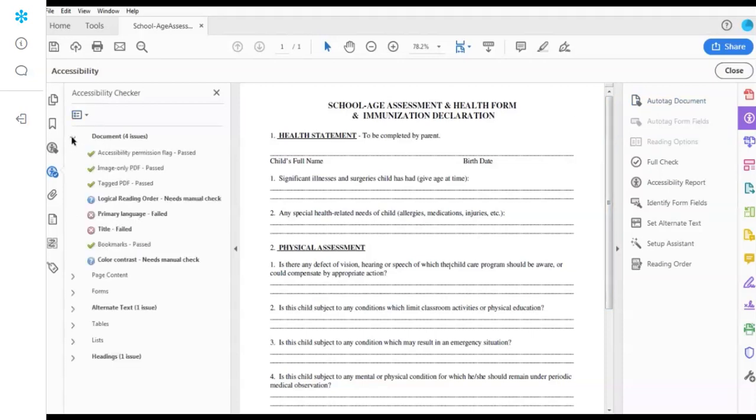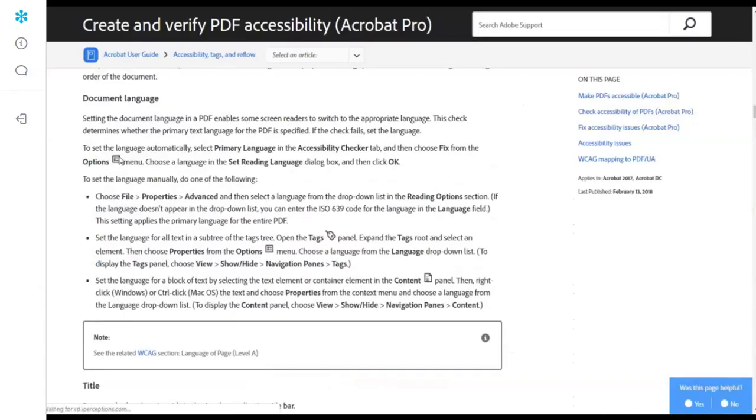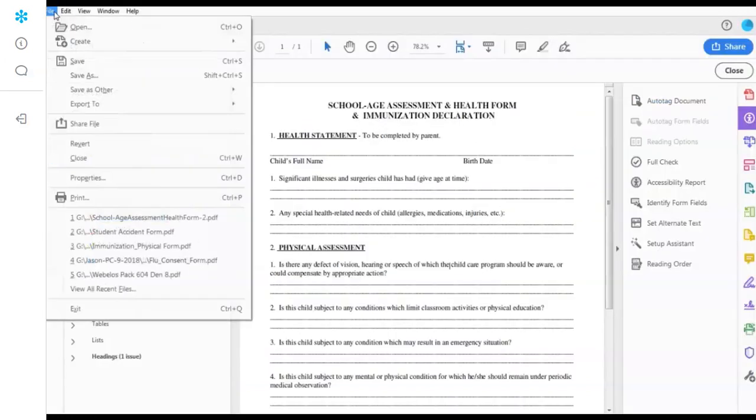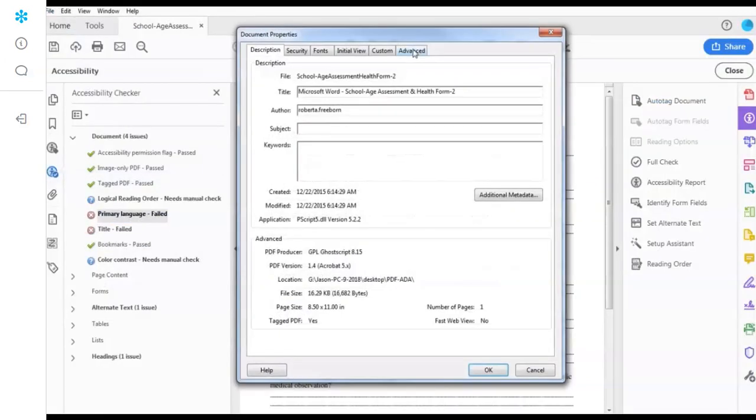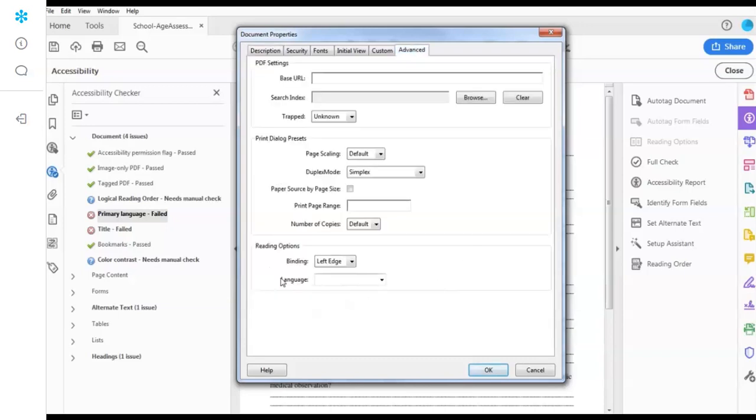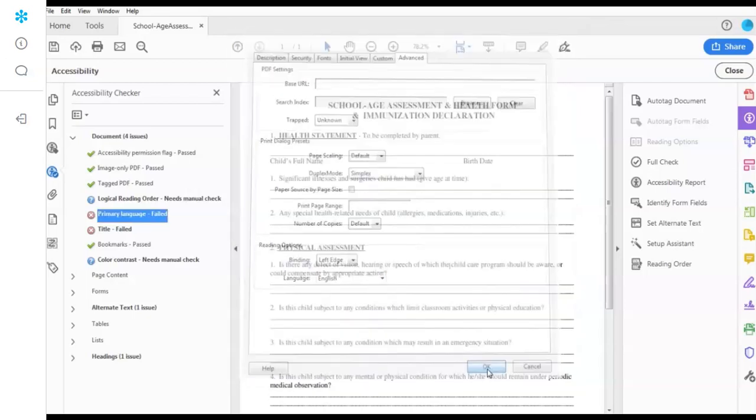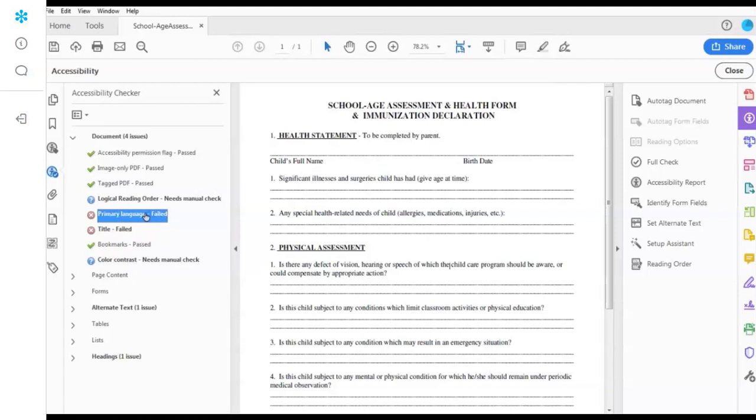Let's dig into them. Open up document. Logical reading order again needs manual check. Primary language has failed, so we can click to get details on that. Explain. Document language. To set the document language, choose File, Properties, Advanced. Let's go back into our document. We'll go up to the File menu, Properties, go to the Advanced tab, and you can see where that language menu is blank. We'll select English and click OK. All right, we'll come back. We'll see that in our next scan.